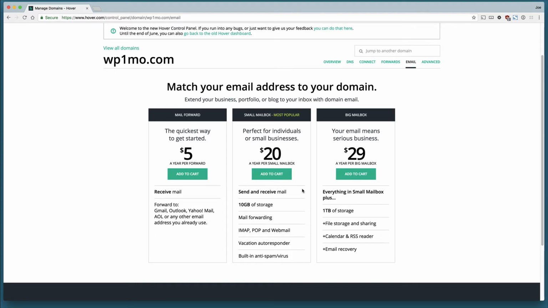The next level up is the small mailbox. That's $20 per year per mailbox, and that gives you a proper email address with an inbox. That gives you the ability to send and receive mail, 10 gigabytes of storage, mail forwarding, IMAP, POP, and webmail, auto response, and built-in anti-spam. And then finally, there's the big mailbox, which gives you everything from the small mailbox and more storage, file storage and sharing, calendar and RSS feeds, and email recovery.